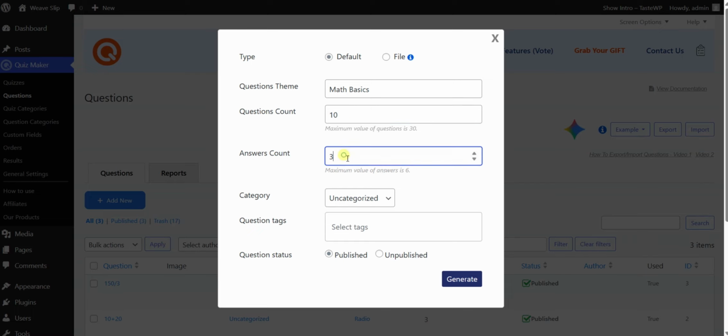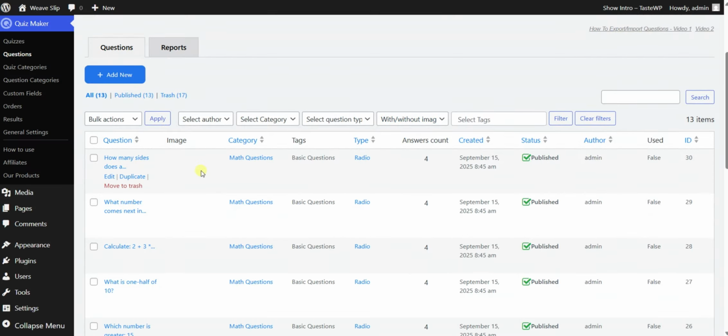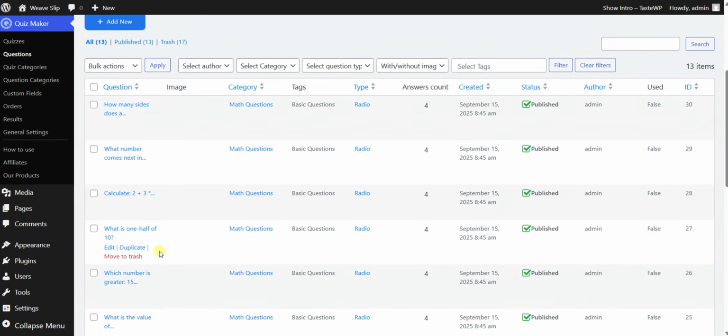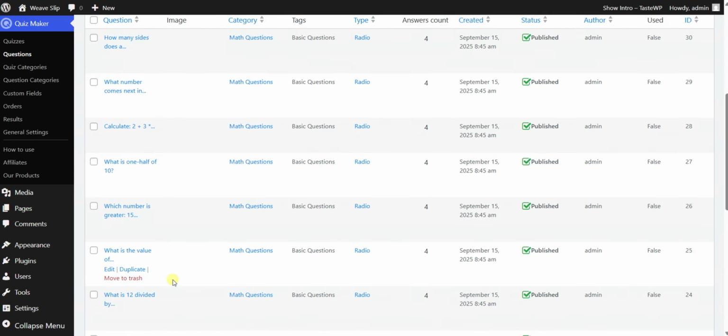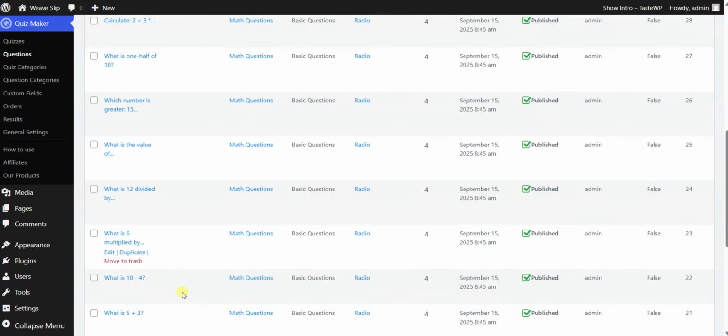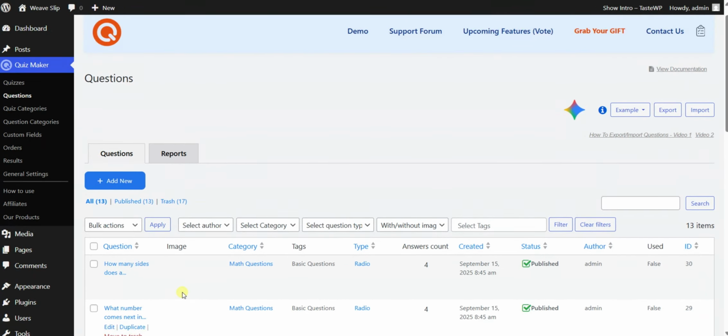Then I can choose how many questions I want, how many answer options each question should have, and even assign a category and tag if I'd like. After setting this up, I'll click the Generate button, and just like that, Gemini instantly creates quiz questions for me. It's quick, accurate, and saves so much time.